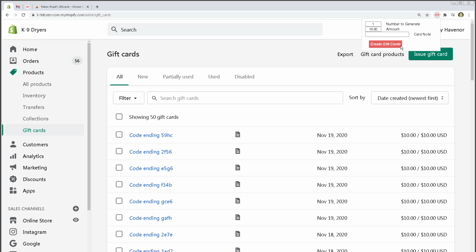Here we have three fields that we can fill out. The first field is the number of gift cards you'd like to generate. It can be up to 1,000, 2,000, whatever you'd like. And then the amount you'd like to put for each of those gift cards. And then a card note in case you wanted to tag any of those cards, maybe for a specific type of event that your store is promoting at that time. In this situation, I'm just going to do a single card.